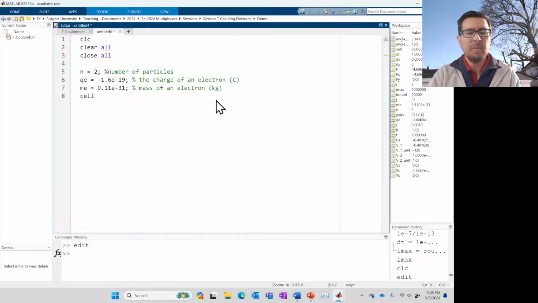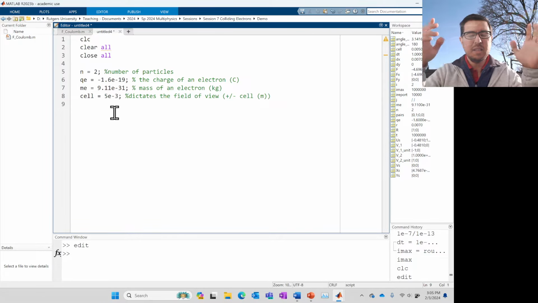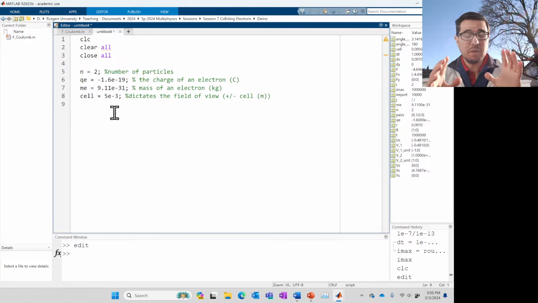Okay, and we will define the field of view. This is not the space over which we can operate, but just the field of view that we're going to be using as we run and watch the simulation progress. It's going to be in units of meters, so we're looking at plus or minus the cell value, which gives us essentially a 1 centimeter square. That's a large area when you think about the size and the speed at which things are happening in this simulation with two electrons.